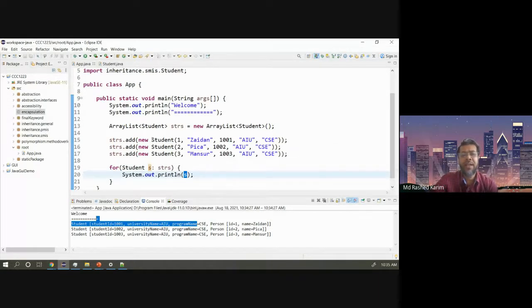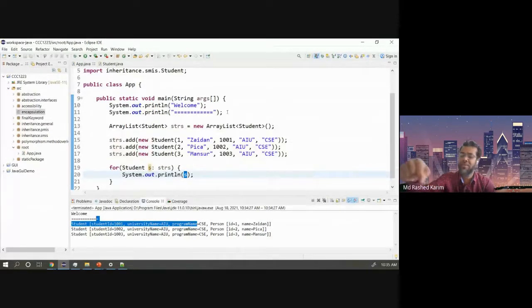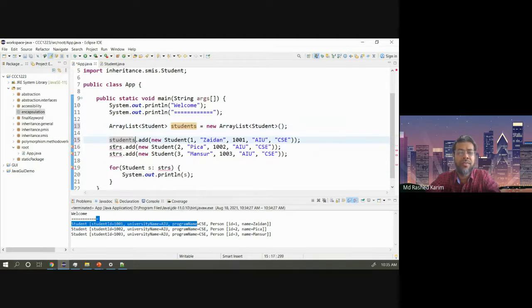It's an anonymous object. I might have created a different object before that, then I can add it one by one. But rather I just create it on the fly. It's a new student because I don't want to put any student variable name. But when I extract from the array, I should have a similar name there, students, students, not strs. Or you can create a student list. Seems like that.